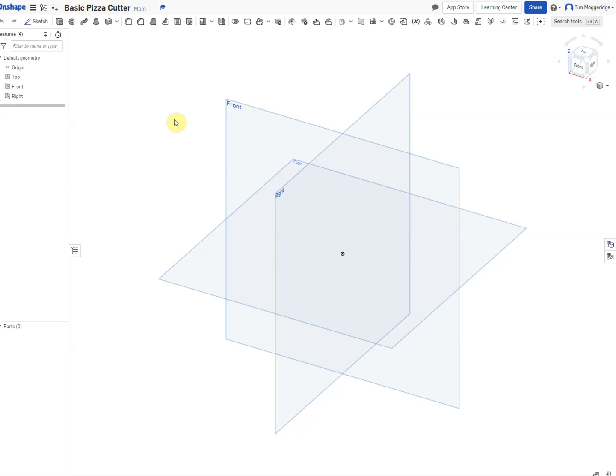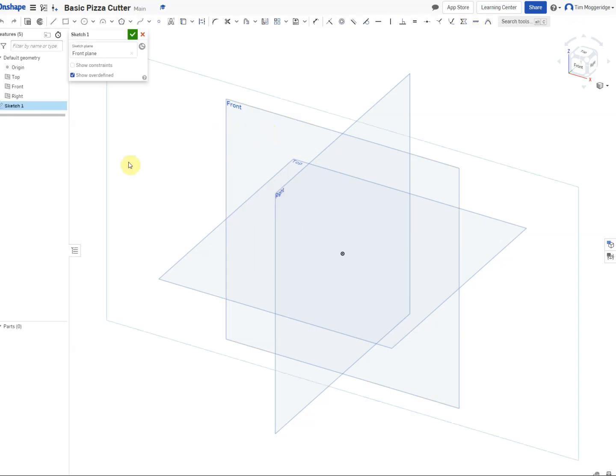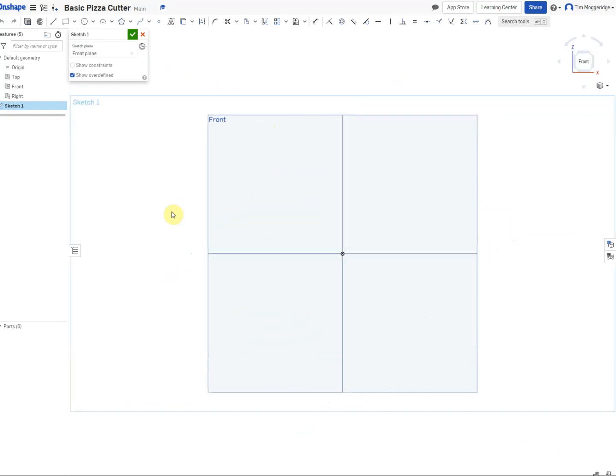So the first thing we're going to do is sketch out the handle profile of our pizza cutter. So I'm going to right click on the front plane, left click on new sketch, and then I'm going to right click again in space and go view normal to sketch plane. So this now means the front plane is nice and flat, viewing straight onto us, so I can draw on it as if I was looking down on a piece of paper.